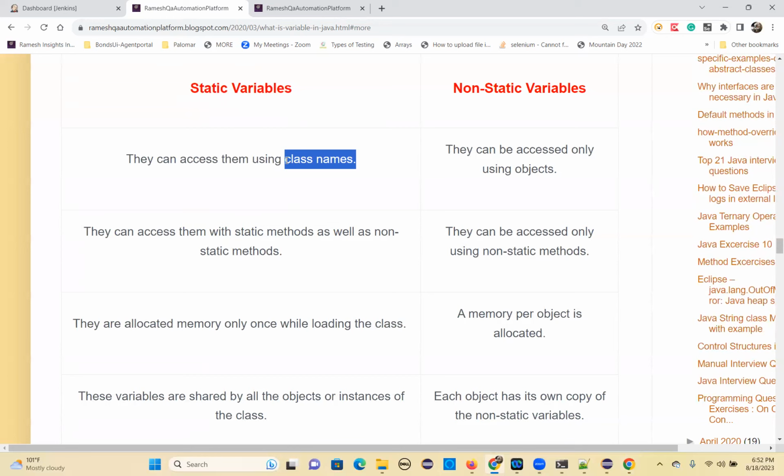So any static variable or static method you want to call in another place, outside the class or outside the package, anywhere, what is the formula? Class name dot static variable, or class name dot static method. Please remember that. How can you access non-static variables? By using an object reference. You create an object for the class, and with that object reference, you can access non-static variables.